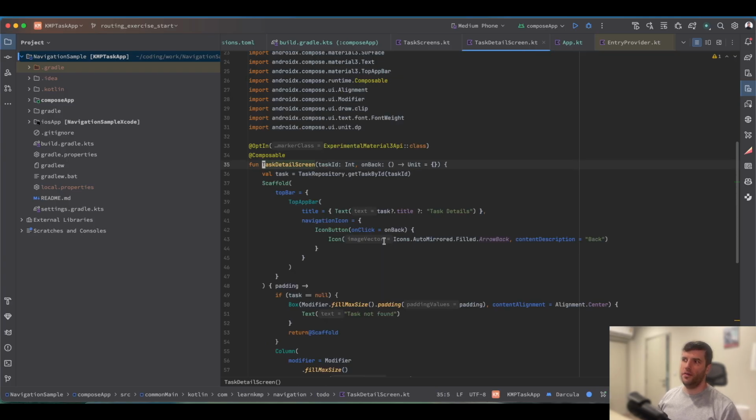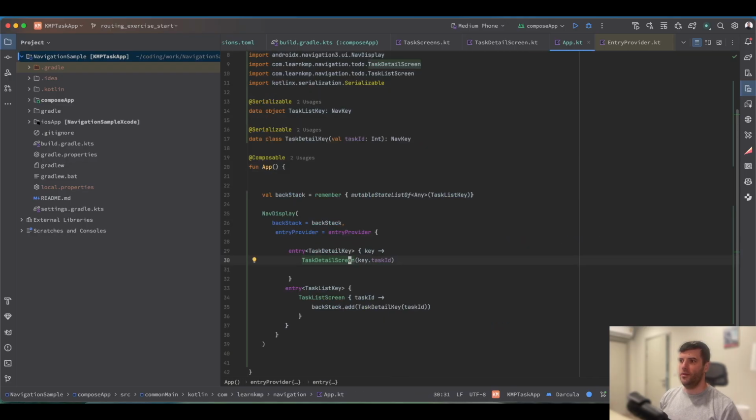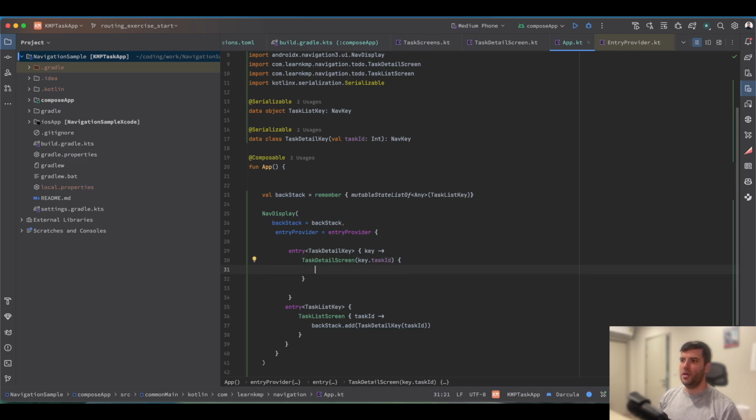And one final thing that we have to provide to our task details screen is the on back lambda. So what do we want to do in case we press the on back button from our detail screen? And of course, we want to get rid of our detail screen and we want to navigate back. The way we do that is by popping our backstack. And we can do that by doing a backstack remove last or null. And that's pretty much it.